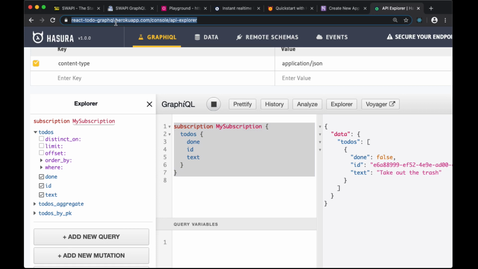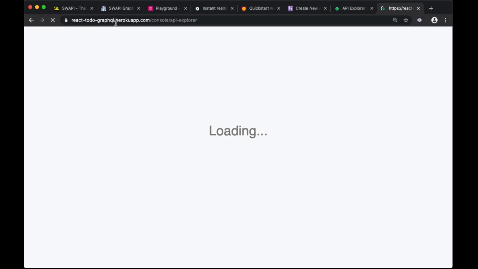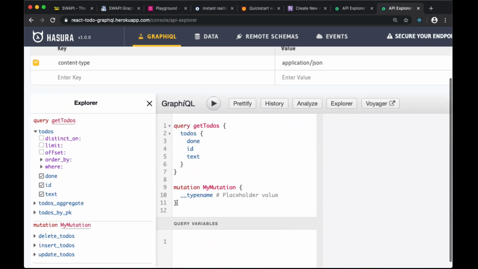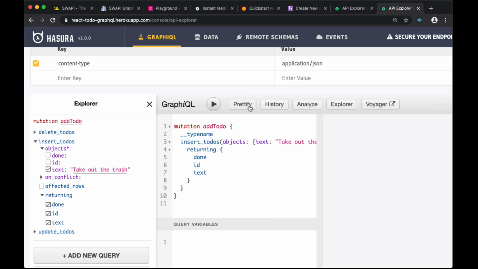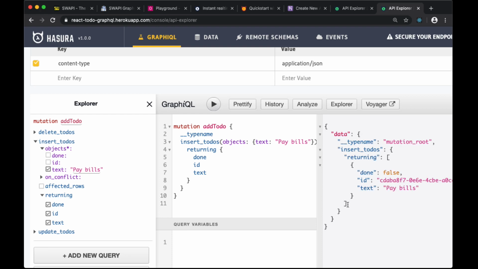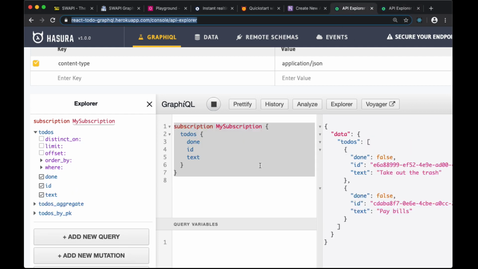So if I just open up my Explorer in another tab, and let's say I create a new to-do. So we'll select Add To-Do, and we'll give it the text, Pay Bills. What's going to happen when I add this to-do? Well, when I add it, when that's created, if we flip back to our running subscription, we see immediately in our to-dos array, Pay Bills is added to the end. And any change in our to-dos table is going to be picked up immediately.